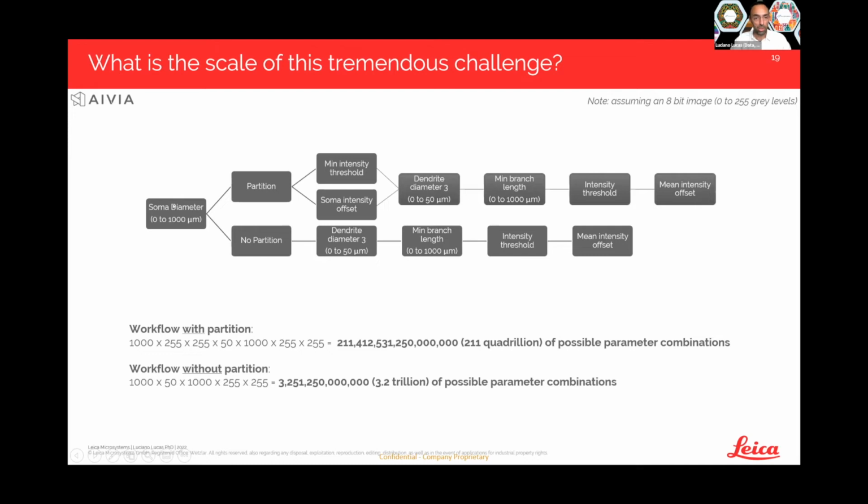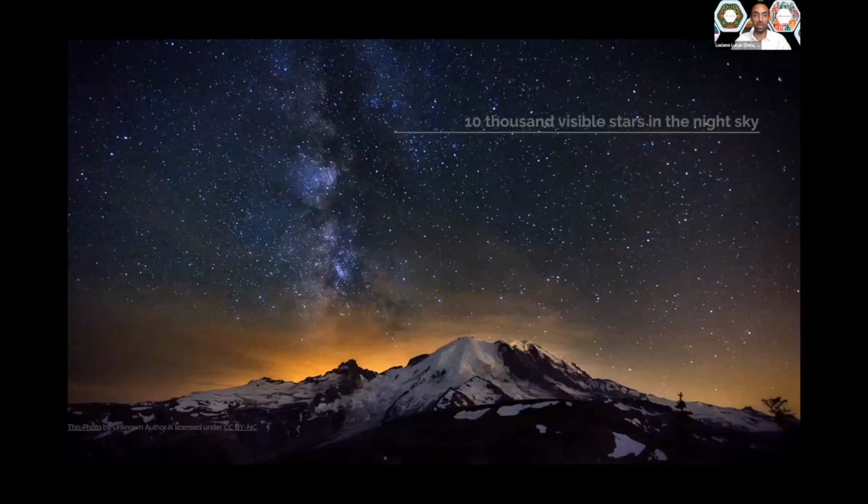Of course, a biologist will know roughly what the size of the soma is, so they can quickly get to a reasonable answer. But still, in the biologist's head, the reality is we're searching through something like 200 quadrillion possible combinations. That's crazy, but we do it very well. So universities work, and it's good to go to university to learn biology so you know what the neuron size should be. But just for scale, the night sky has something like 10,000 visible stars.